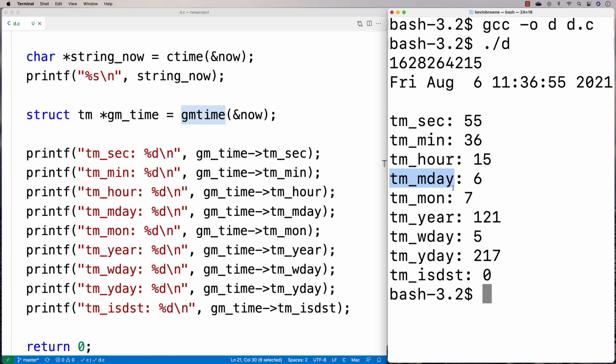So TM m day, that's the day of the month, which is the 6th. TM month, that's 7, which is actually August, because we start counting from January being 0, right? So January is 0, February is 1, March is 2. By the time we get to August, it's 7. TM year 121. That looks a bit funny. So the way it works is TM year is going to be the number of years since the year 1900. Because it's 2021, that's 121 years since 1900. That's why we get 121 there. So if we ever wanted to output, say, 2021, we'd have to add 1900 to this TM year value to get the current year.